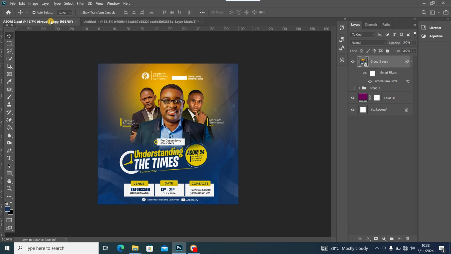Now let's look at the design we want to recreate. We want to recreate this design. So the first process I went through was to create the theme of the program. So I use several layers for that.